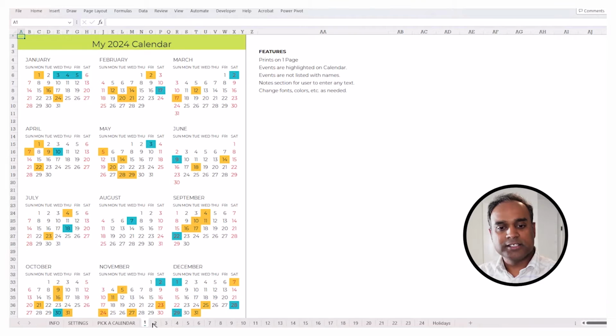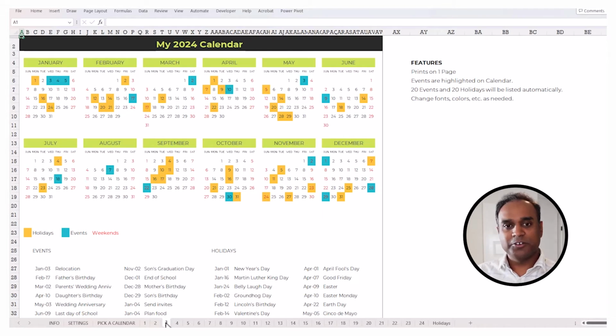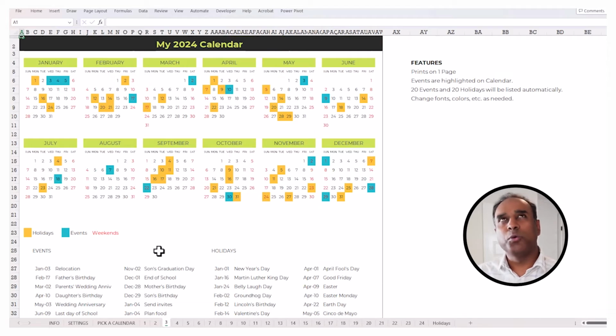Now we go to the second design. We have 4 months in each row, and then you have a place at the bottom to enter notes if you'd like to enter them. And then the next design is 6 months in a row. You now have the list of events and holidays automatically populated. So if you want the events or holidays to be actually spelled out with the name of the event or the holiday, then this calendar design would be better.